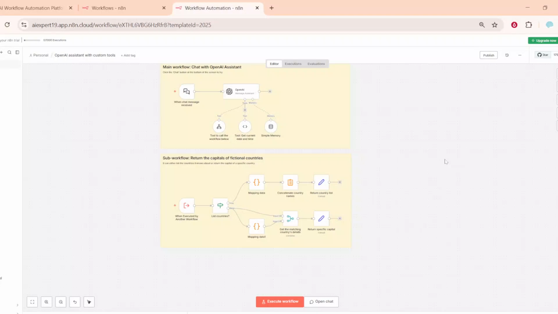In today's video, I'm going to teach you how to build custom AI tools inside n8n. By the end, your AI agent will be able to call another workflow as a tool, run custom JavaScript tools, and decide when to use each tool automatically. This is how you move from simple chatbots to real AI agents that take action.